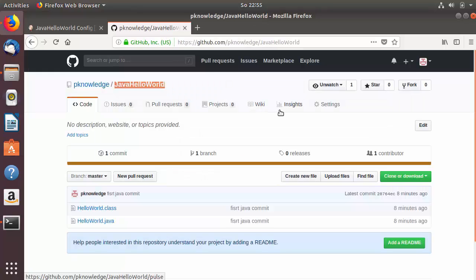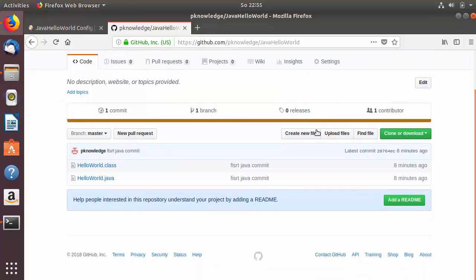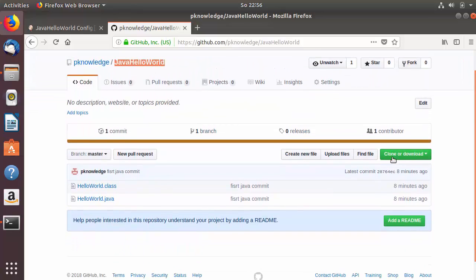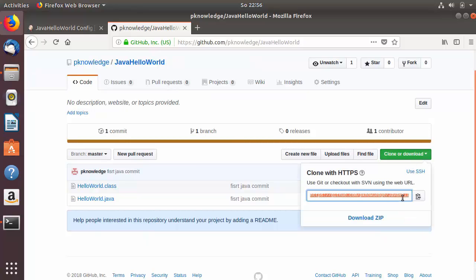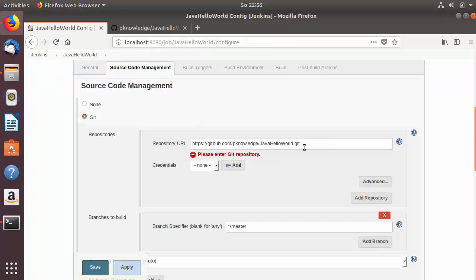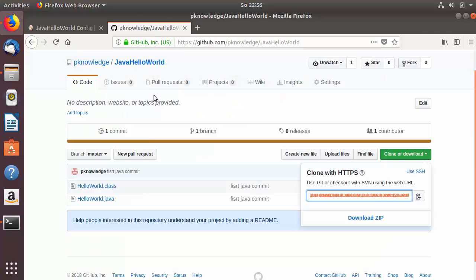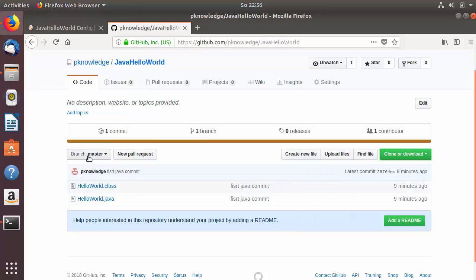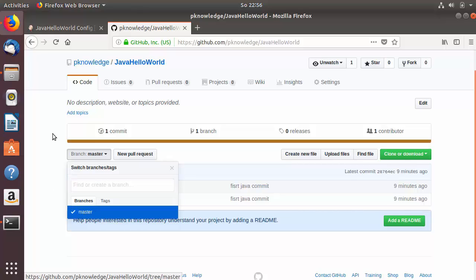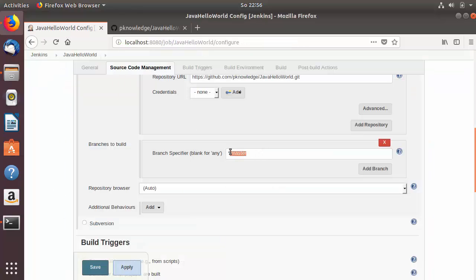So to get the Git repository URL, you can just go to your repository and click on this green button which says clone or download, and just copy this URL from here and then paste this URL here, which is the repository URL. And now we will scroll down a little, and here it says branches to build. By default, you can see there is only one branch in our GitHub repository, which is the master branch. So we will leave this as default.